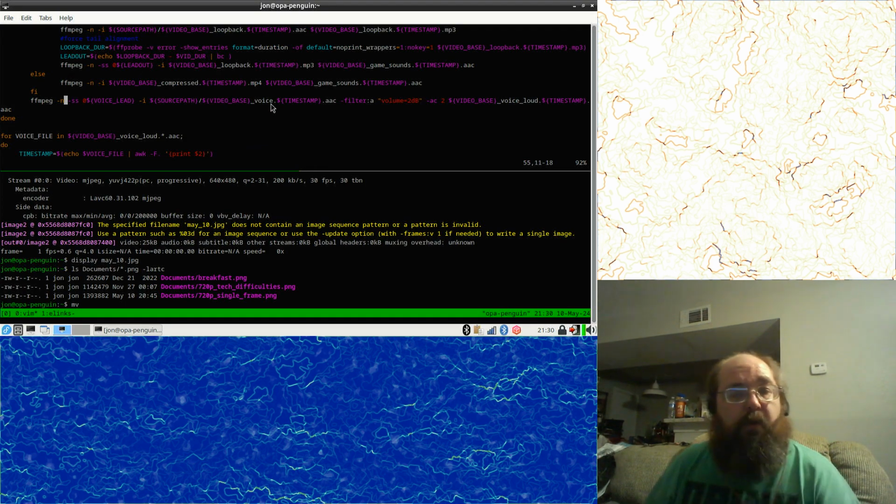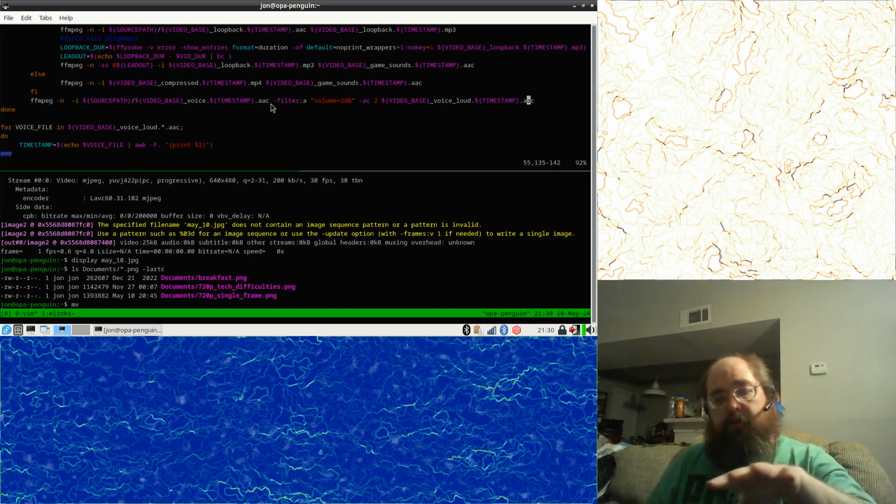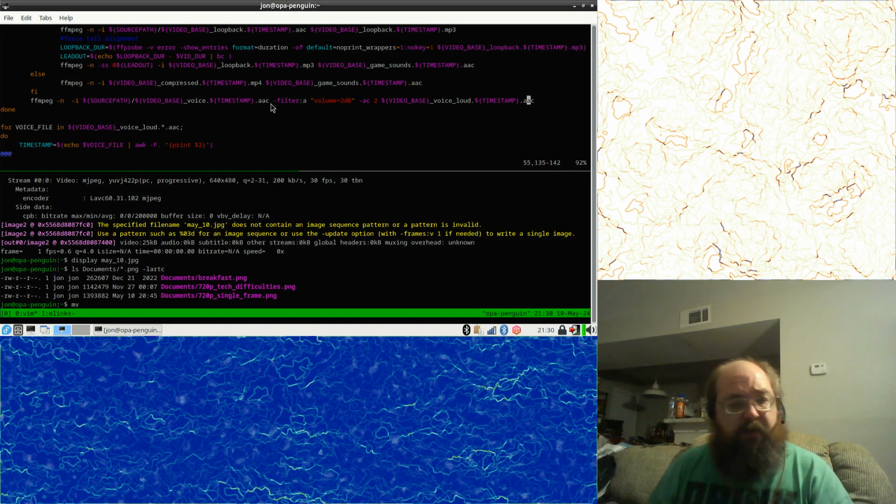Okay, so this part here, we actually don't need to have the lead out anymore. We will go ahead and still increase the volume by 2 decibels, just because it makes life easier. And this is also where we change the audio from mono to stereo by forcing it to two audio channels.